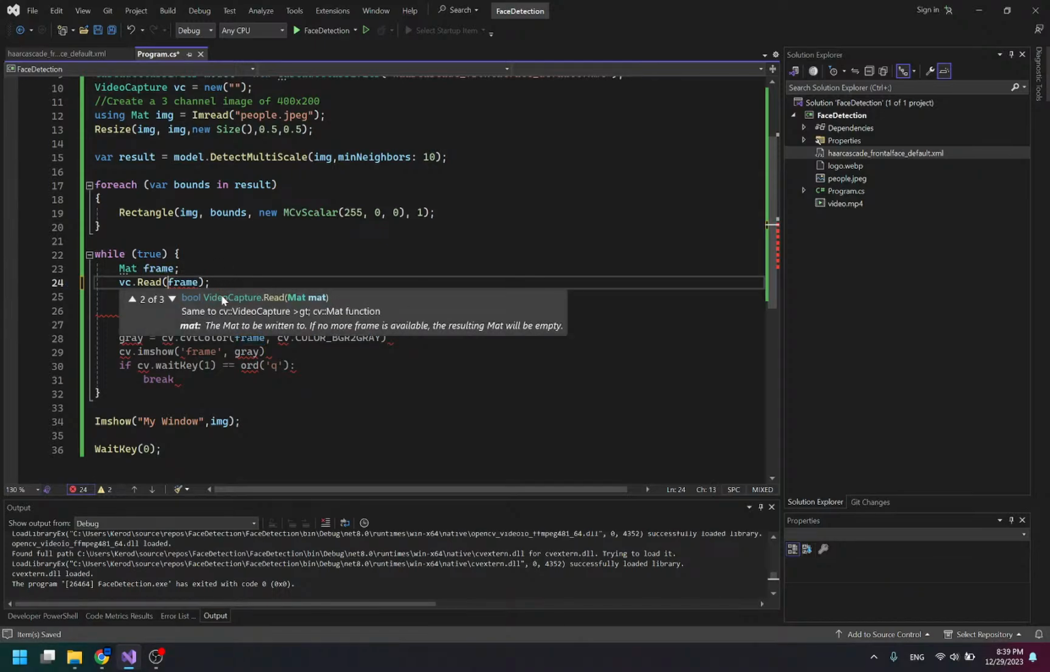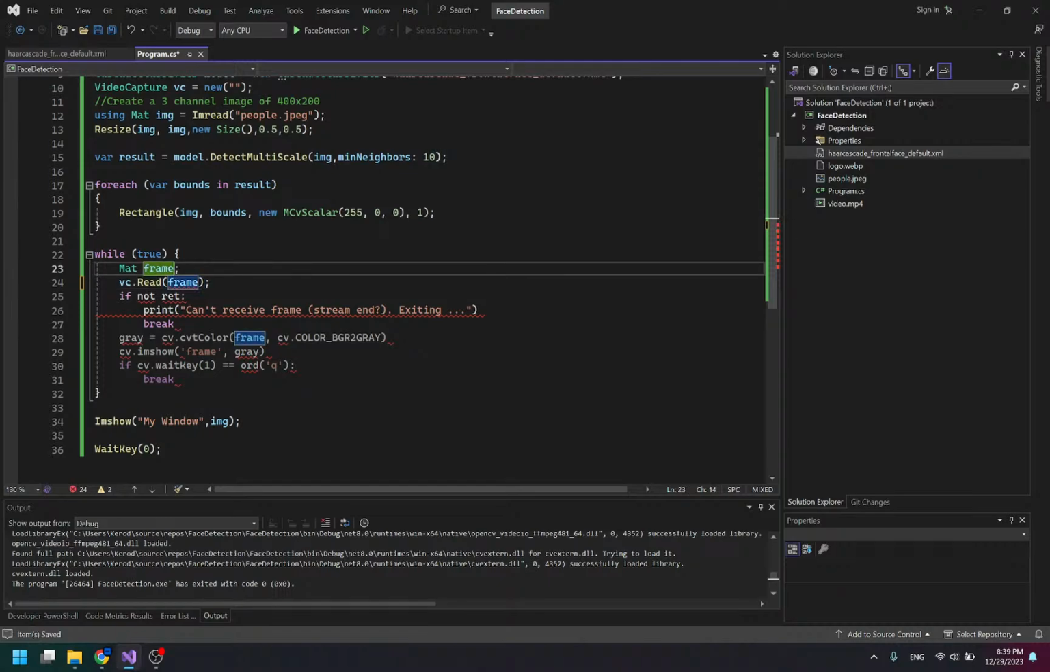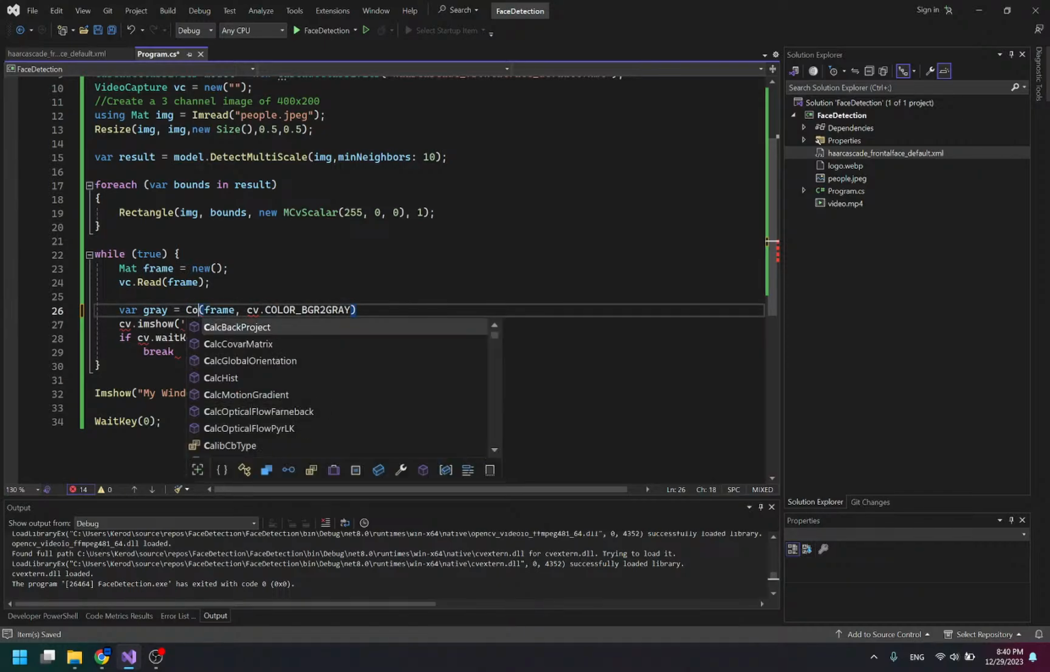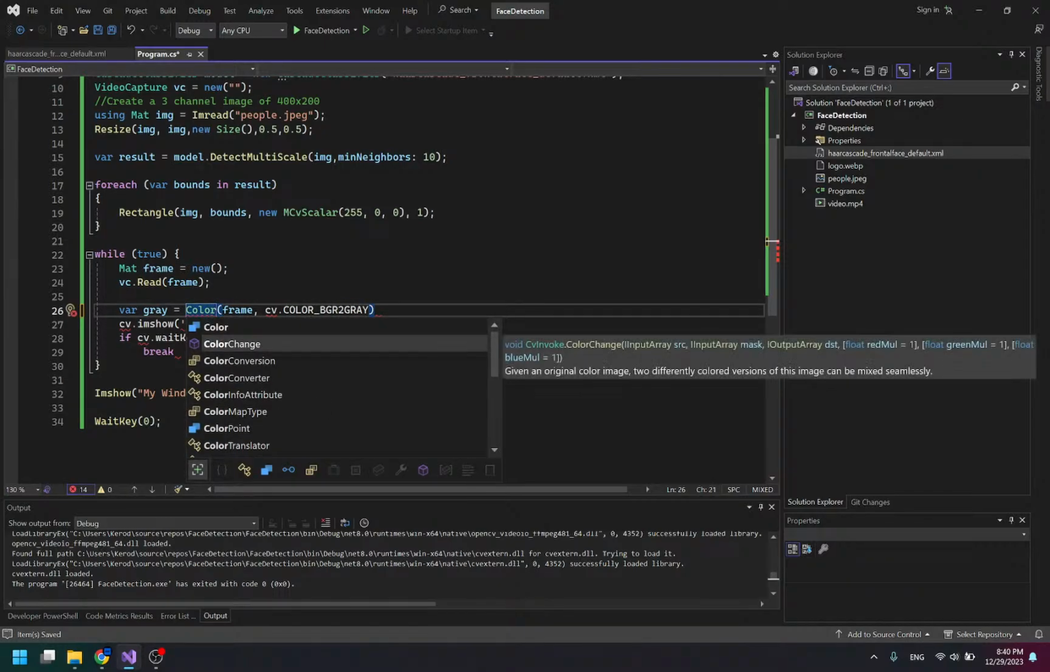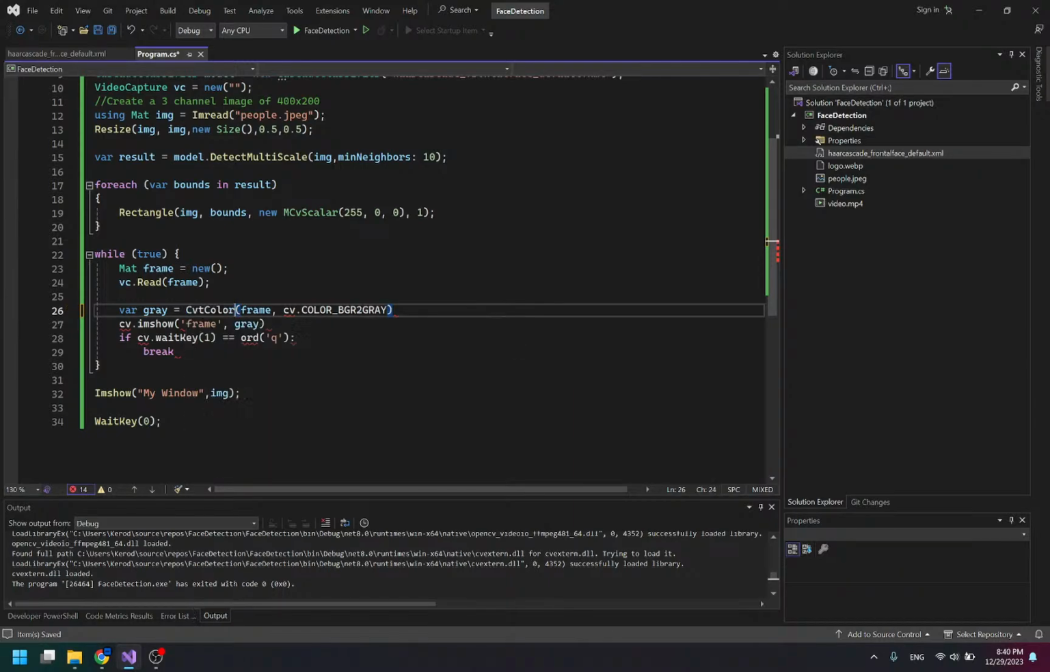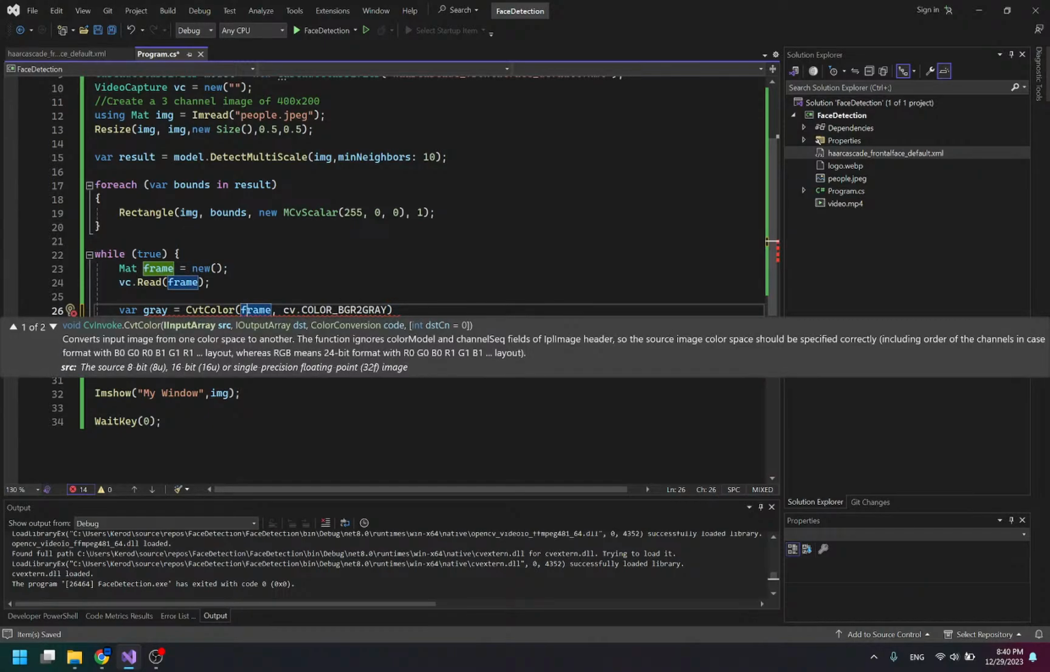Just the frame. Oh, it's complaining that it's uninitialized. I'm going to make it a new Mat. I don't think we'll need this. Gray, the grayscale is a CvtColor change. CvtColor, this one. So it's going to take in the frame.